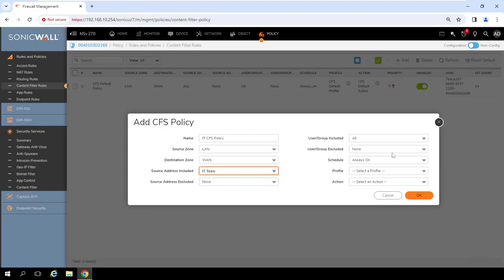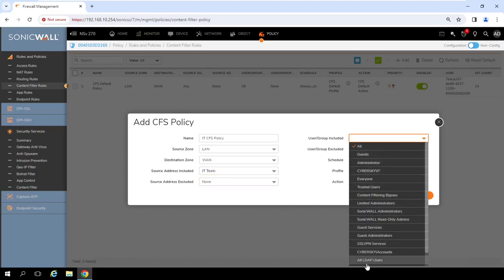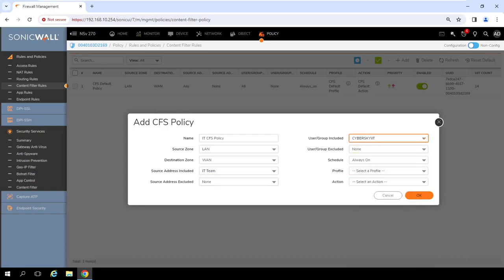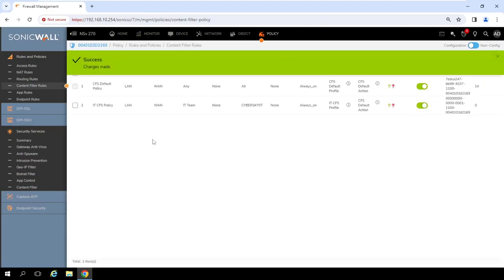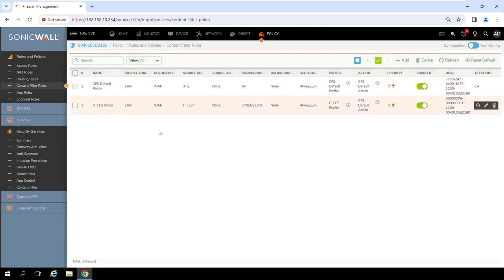And also, under the users and groups, I'm only selecting this cybersky/IT. So my LDAP based group I can add because I have integrated with the LDAP. So this IT department users will be included here. And also I don't need to exclude, and schedule is always on. So I can select the profile here, the ITCFS profile. I just created this ITCFS profile, so I can select that. Under the action, I'm going to add this CFS default action. So I can click OK here. Then the ITCFS policy will be created.